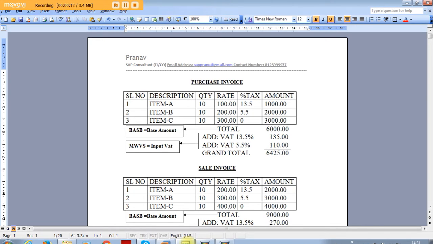Today I'm going to demonstrate how to implement the simple VAT. VAT means value added tax. Let us assume that you are a trader. Trader means what? You buy and sell the products. When you are a trader, how do you have to analyze the VAT system?